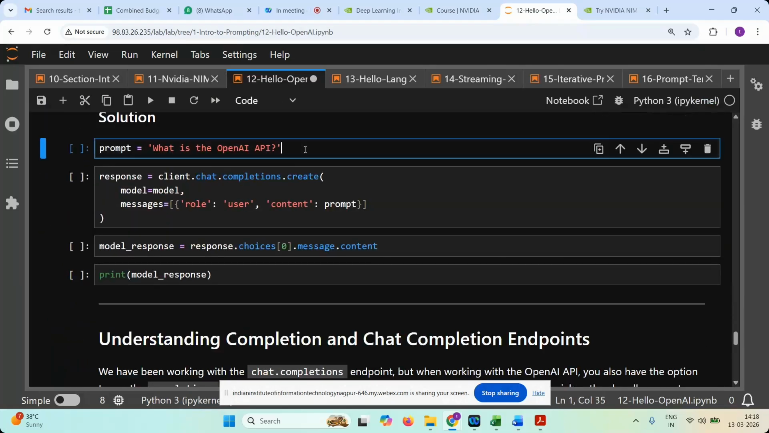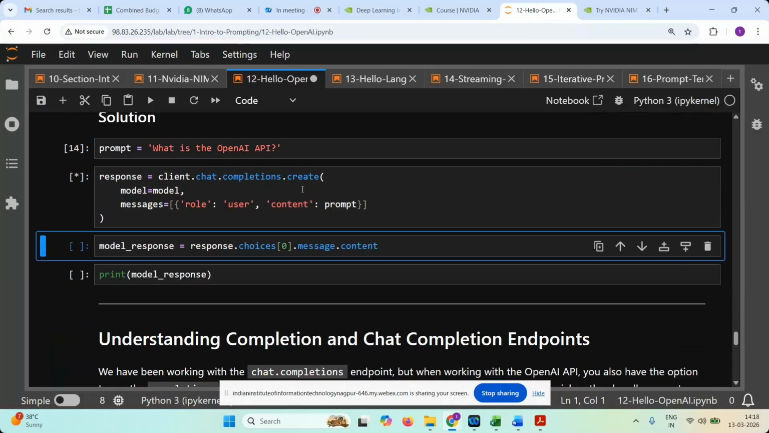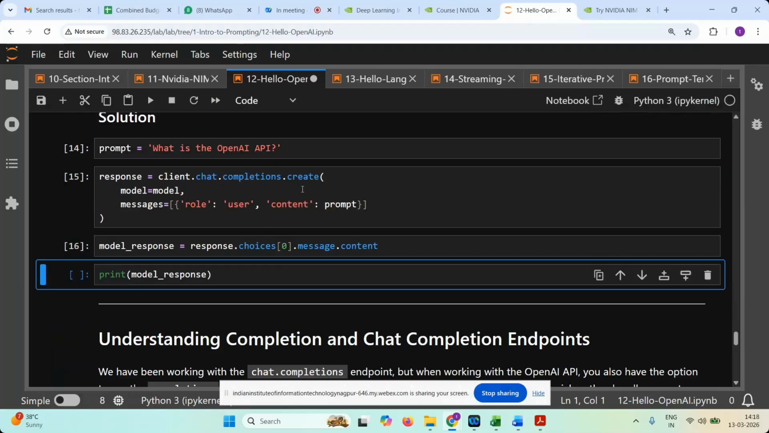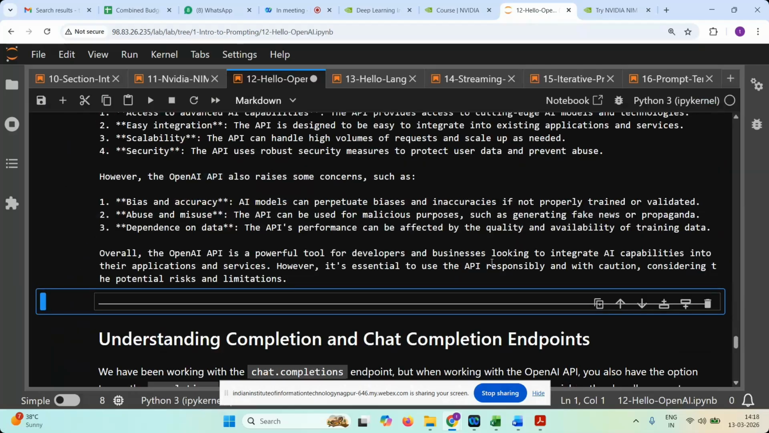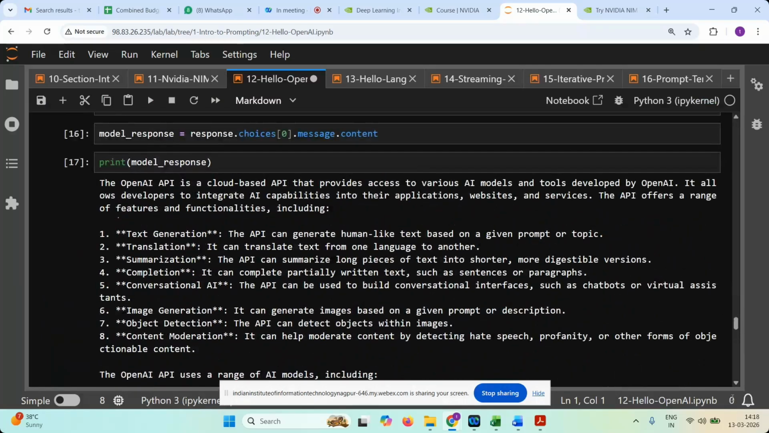For example, this is my prompt. Like, what is the OpenAI API? Now this is the response, like client.chat completion create. Once again, I am interested in the actual response, not in the metadata. So here they have just printed this about OpenAI APIs, right?